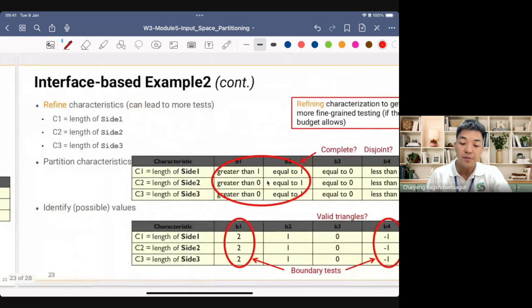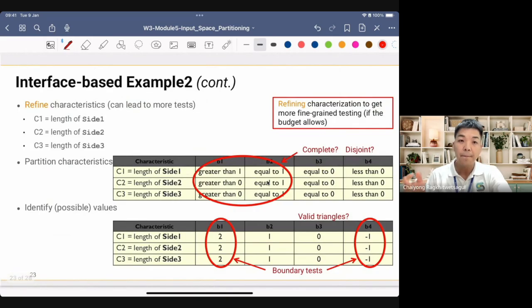So this is one of the potential problem with interface-based example. It doesn't take into account much semantic about the function that we are testing. So let's try to refine the characteristic a bit. We want to get better test cases which cover more valid triangle. So I changed the block as follows.